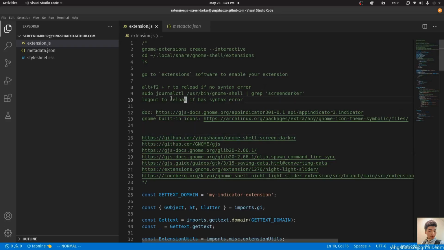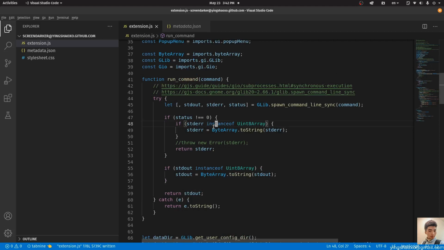But we didn't. Why? It's because if you get an error, then pressing Alt F2 with R will not work. Only if you log out would you be able to see the newest version. So I think GNOME extension development is very hard, because the mechanism for developing such a thing is not good. So let me just log out again. One thing to tell you is that if I log out, my recording would be stopped, so I have to stop this recording for now.